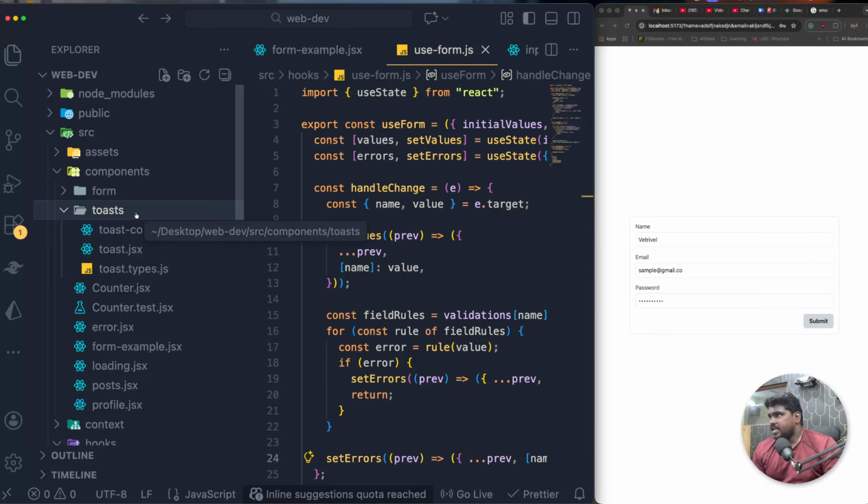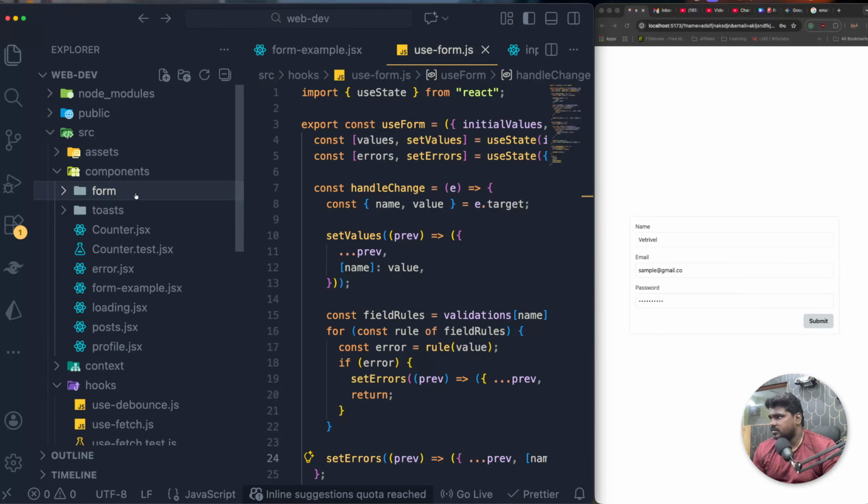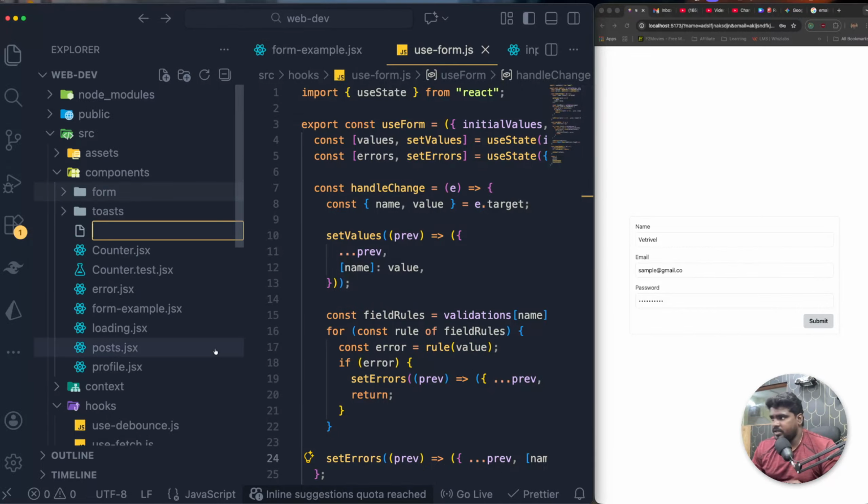Okay, so inside the form, this is the form example. So please create this file inside the same folder itself. So here inside the components, I'm going to create a new form example dot test dot jsx.